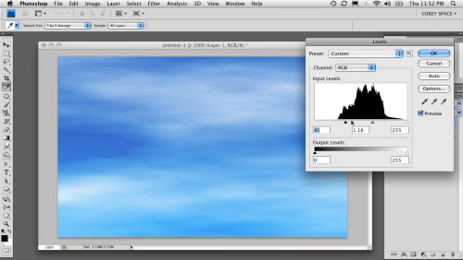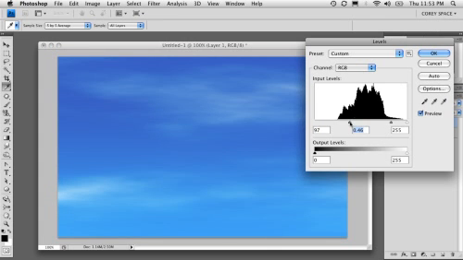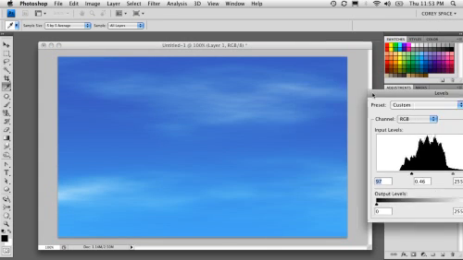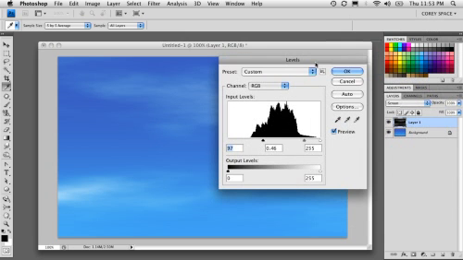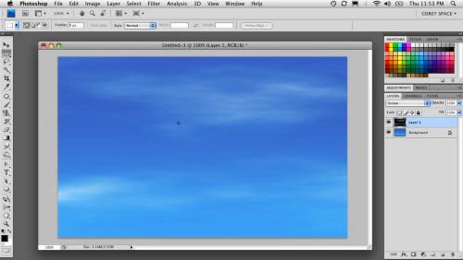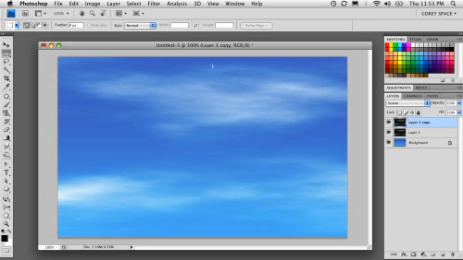So you don't have to get such a harsh edge. You can use the middle slider here just to give it a little bit less of a harsh edge on those clouds. So it's got very, very subtle clouds just by doing that. So we'll click OK. If you see that you've got the clouds looking the way you want, but you want to intensify them just a little bit more, just simply press Command J and duplicate that layer.